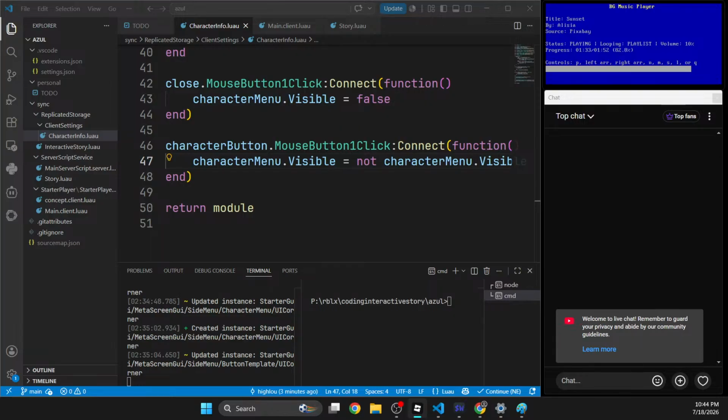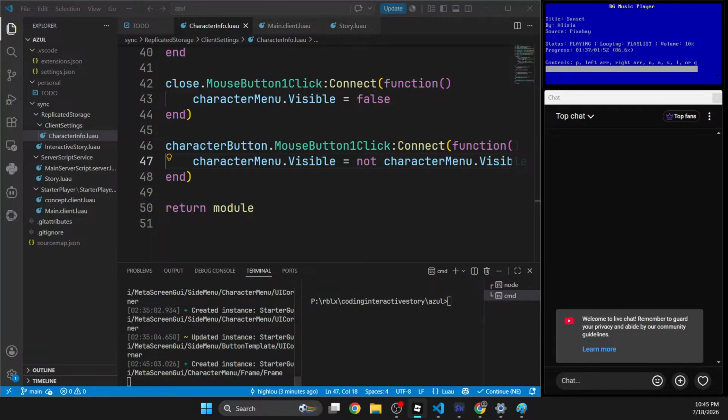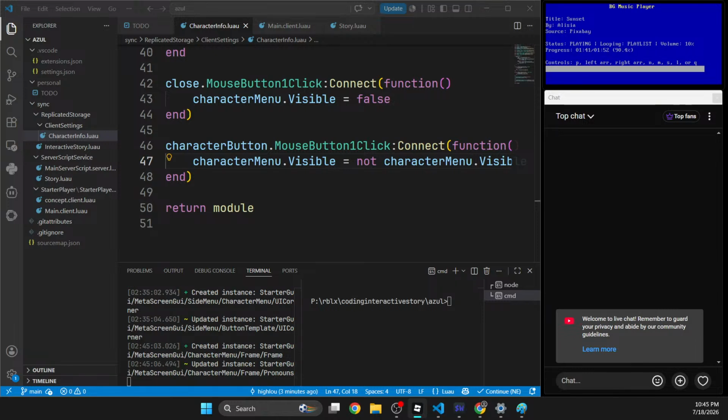Character menu. And then I'll do frame, name. Okay. And I'll do pronouns. I'll make it a table. And this UI list layout, okay, that's fine. And do you have padding? I want to add some padding. Let's say 8 pixels of padding should be okay. Oh no, that's gonna ruin it.